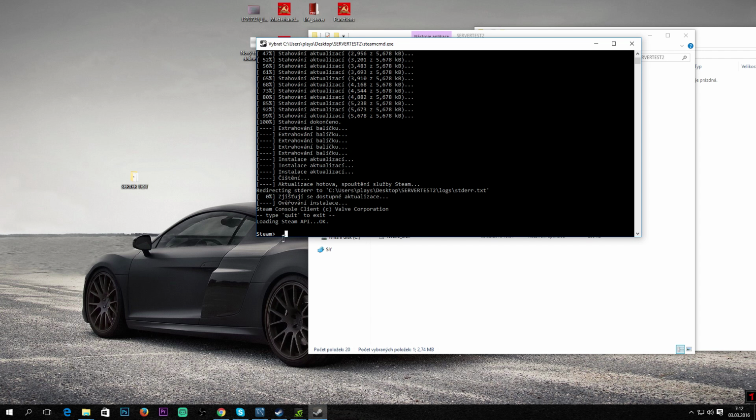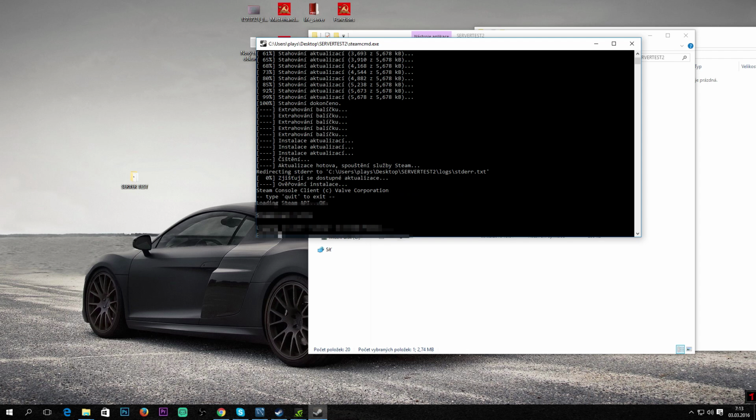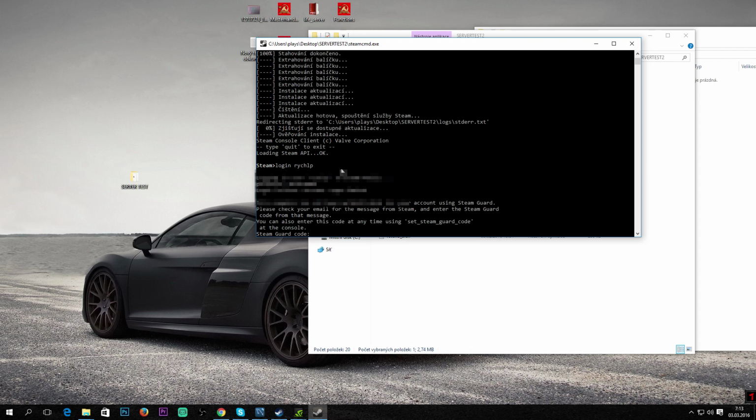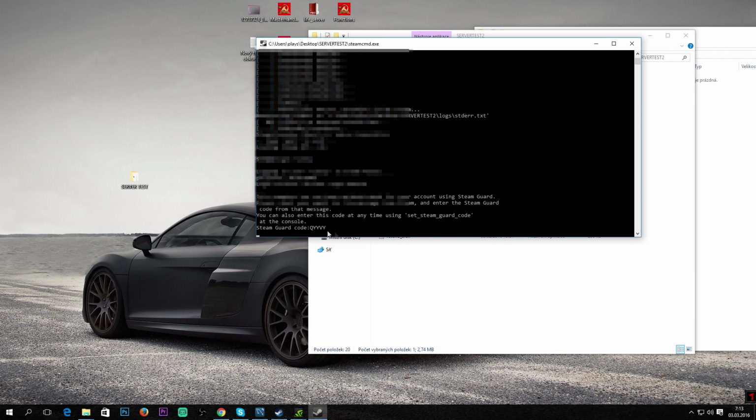Now you have to log in to the system, so I'm going to log in through Steam, with your Steam password. I'm going to blur it so you can't see my password, because you can see it here. It's kind of messed up, but yeah. And the Steam Guard code, okay.